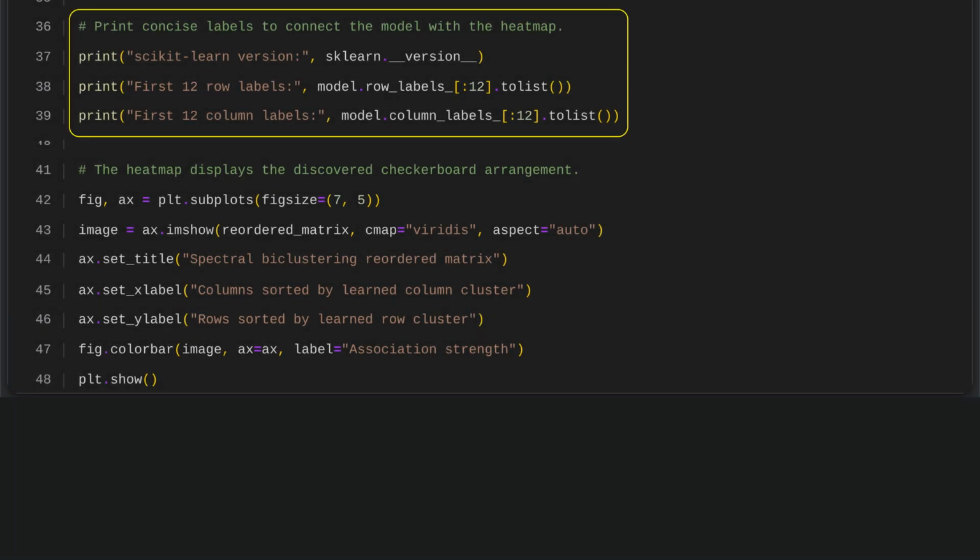The code first reports the Scikit-Learn version to support compatibility and reproducibility. It then shows the first 12 row and column cluster labels from the spectral biclustering model. These labels identify how rows and columns were grouped, helping confirm that the model output matches the clustering pattern shown in the heatmap.